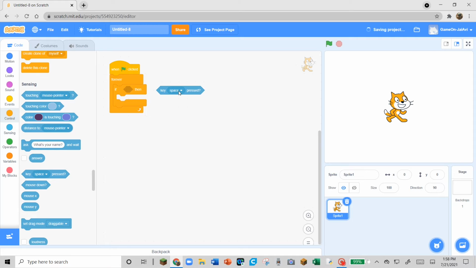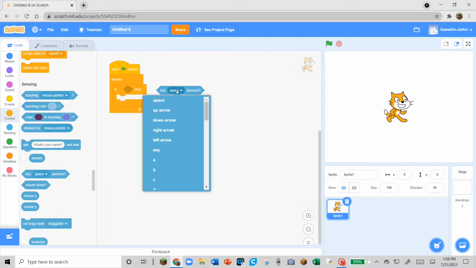We can change what key needs to be pressed by clicking on this space word. Now we'll get a drop-down menu where we can select any key of the keyboard, including all of the numbers, all of the letters, and left, right, down, up, and space, as well as the any key, which means that if any key is pressed, then it will still happen. For this scenario, we're going to be using this right arrow.